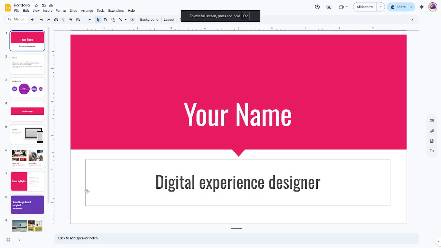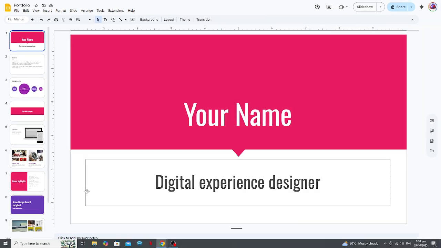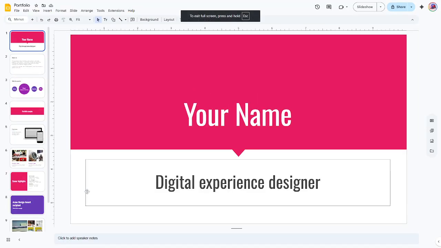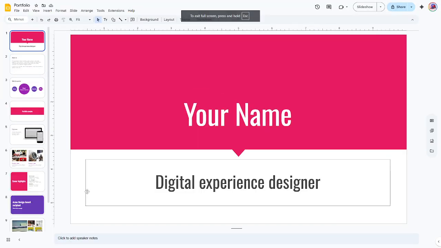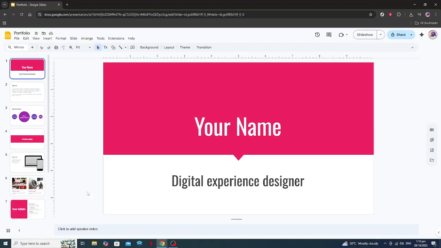Now, if you wish to return to the original 100% view of your slides, you can click View again and select Actual Size or Fit from the menu. The Fit option is particularly useful as it adapts the view to fit your current window size, ensuring you make the most of your screen real estate.